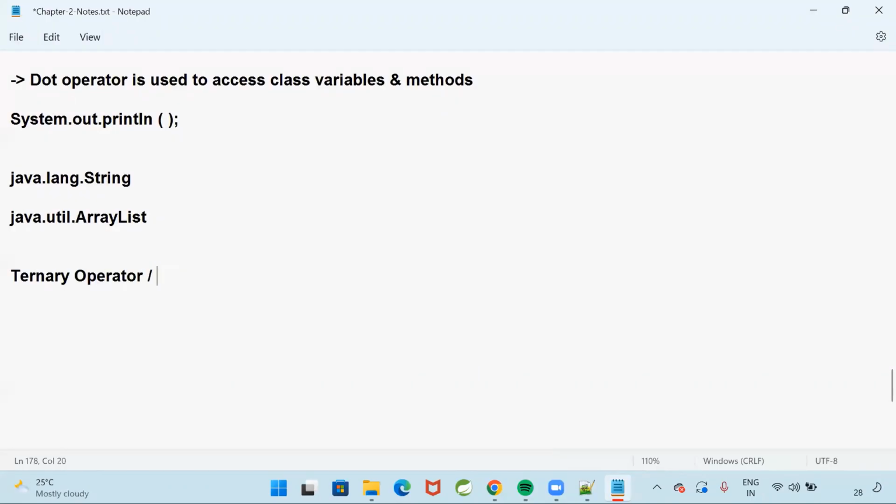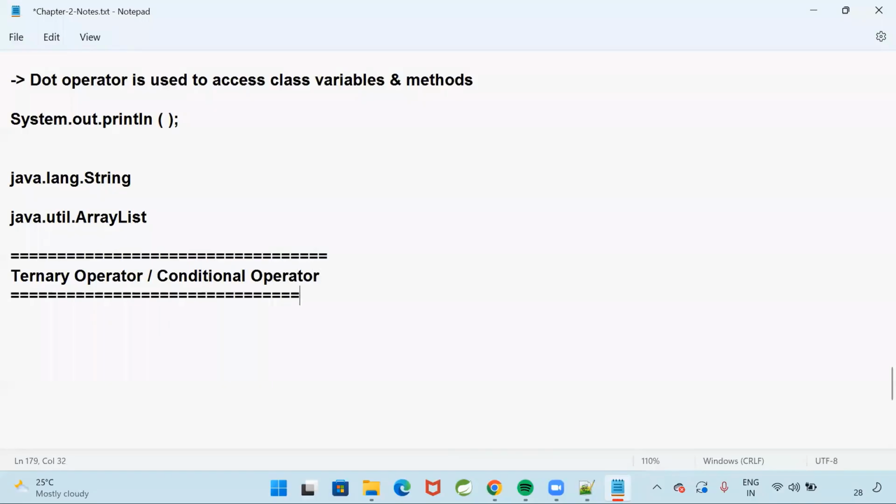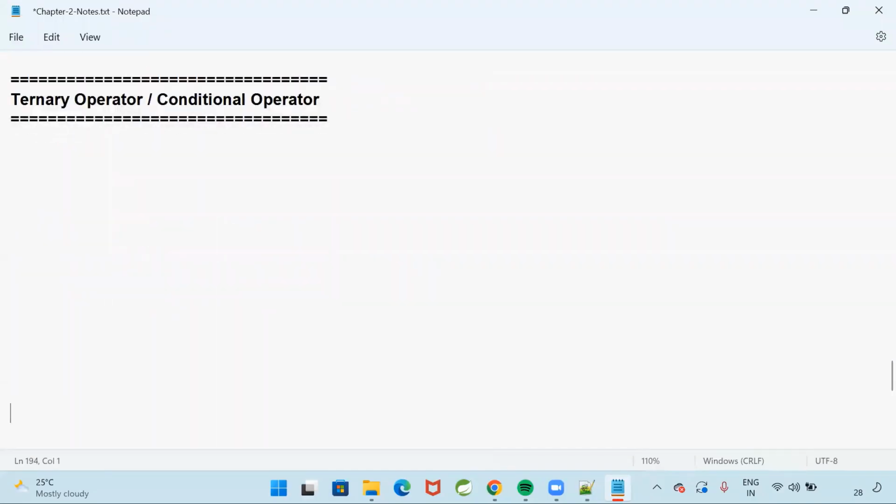Ternary operator is also called the conditional operator. What is the main purpose of the ternary operator? Ternary operator is used for decision making.